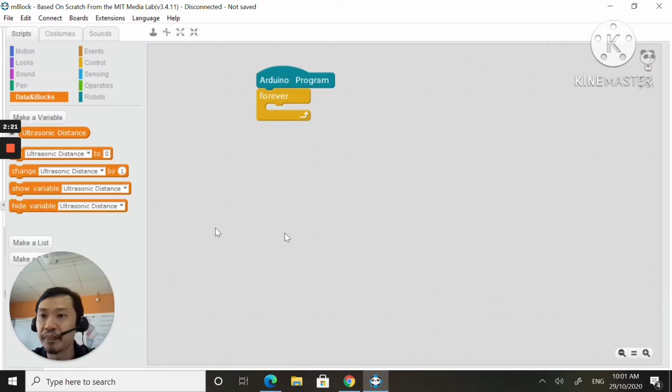Now I want the Arduino pin to always monitor the distance here. I want the Arduino pin to always shoot out ultrasonic waves, and then when it reflects, it detects the ultrasonic echo back. I want it to do it continuously. Emit, detect, emit, detect. So it will always monitor the distance of whatever object is in front. Let's go to your data and blocks.